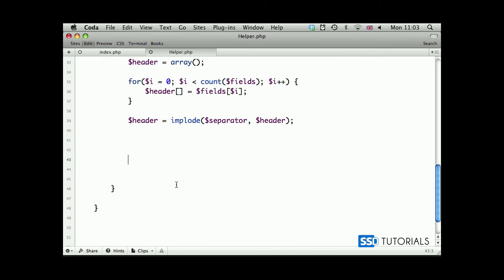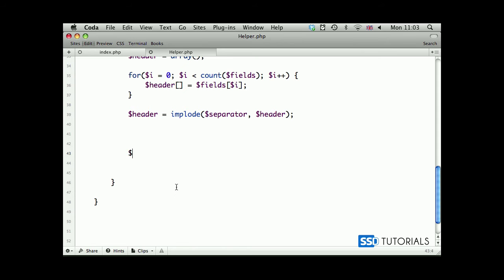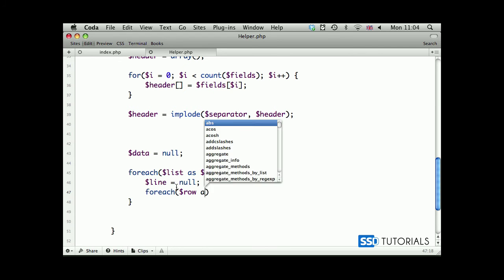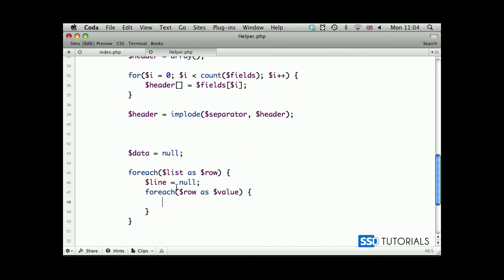So if we go further down, now we're going to create the data variable, by default null, and we go foreach list as row, and now line equals null, blank. Now foreach row as value, and now if self is empty, method which we'll create in just a second, value, basically checking if this value is empty. If it's empty, then value equals separator, basically going on to the next cell.